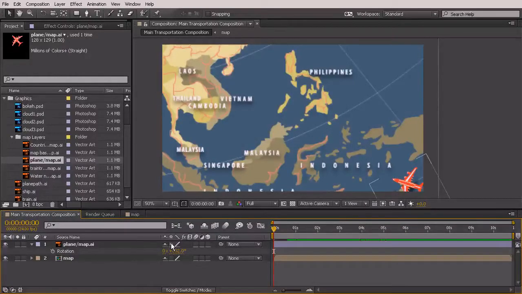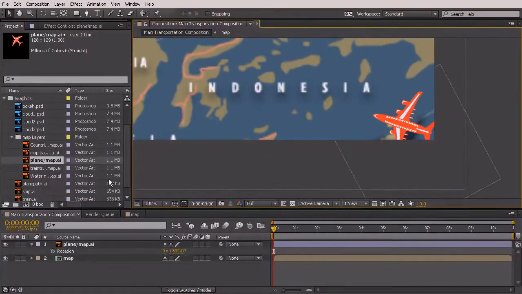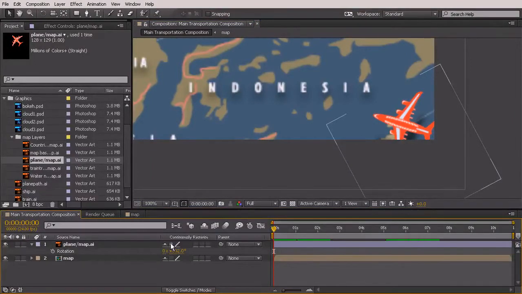So I'm going to click that, and you see the plane just kind of snaps into focus a little bit better. You can see it a lot better if I'm at 100%. And I toggle that on and off. You can see how that gets a lot more clear.